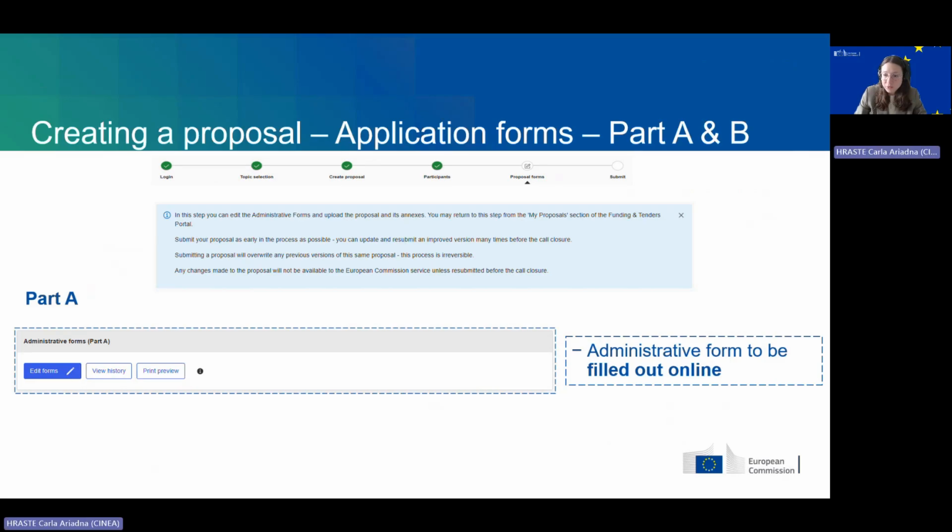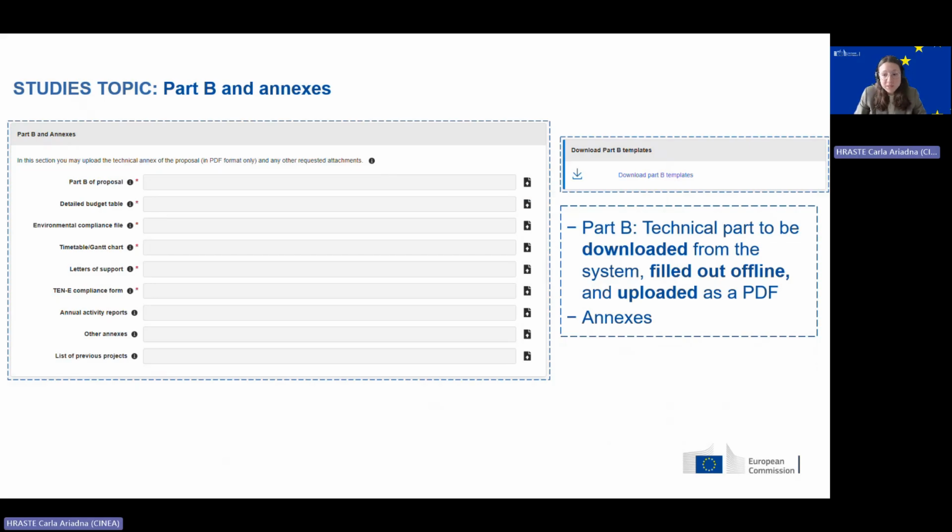The next step will provide you with space to fill out the Upload Various Proposal forms. The proposal consists of Part A, which is an administrative form to be filled out online, and Part B, which is the technical part that needs to be downloaded from the system, filled out offline, and uploaded as a PDF into the system. Additionally, you will need to support your proposal with further documents and annexes. The templates are available for download directly on the submission portal.